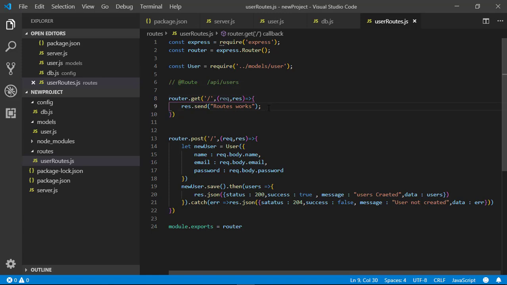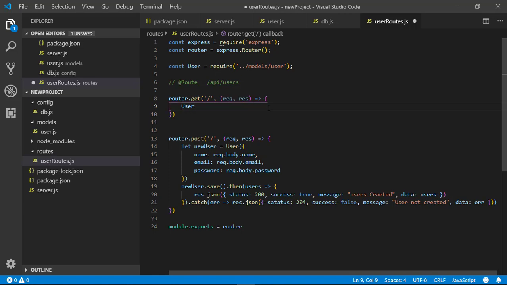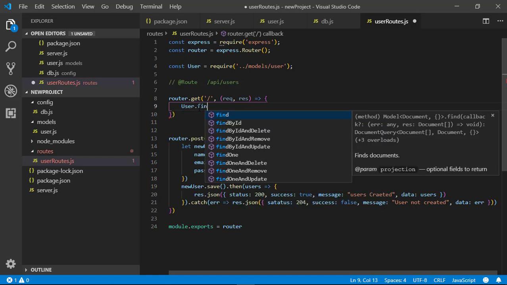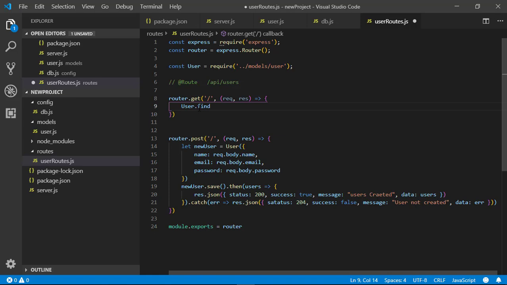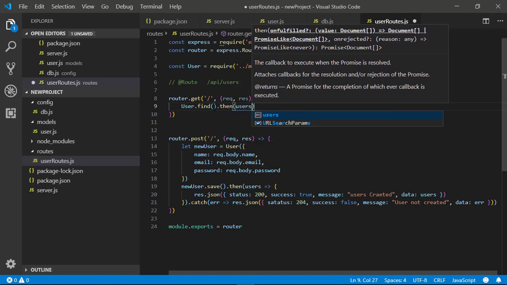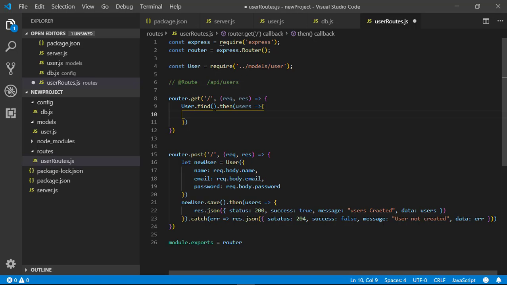So already there, we take user schema dot collection. Here is the collection dot find. Find means this is a MongoDB query we are going to write. Find means it will find all the records in the collection. Then we are going to use promises here. Then say users. Then send a response.